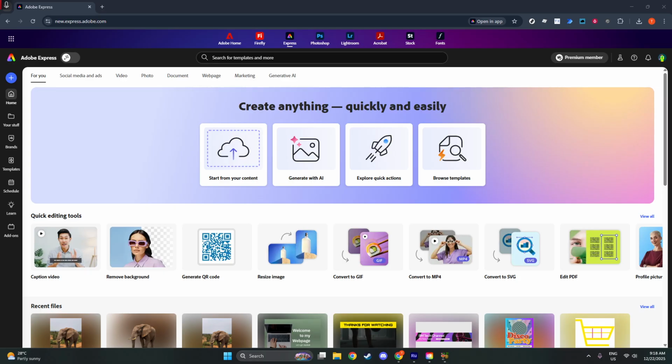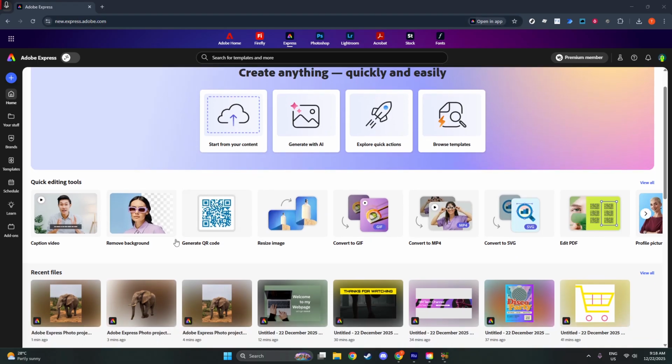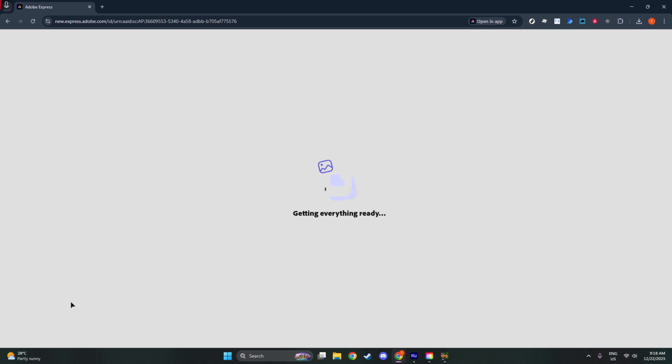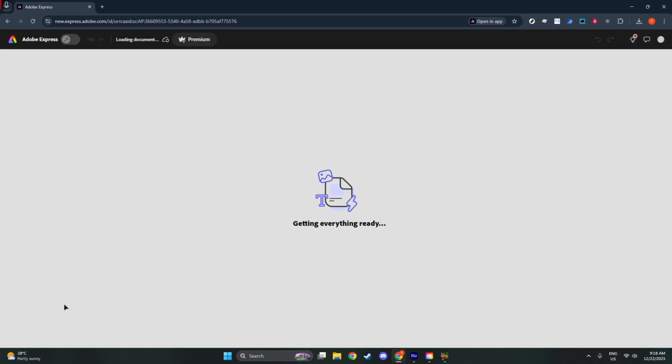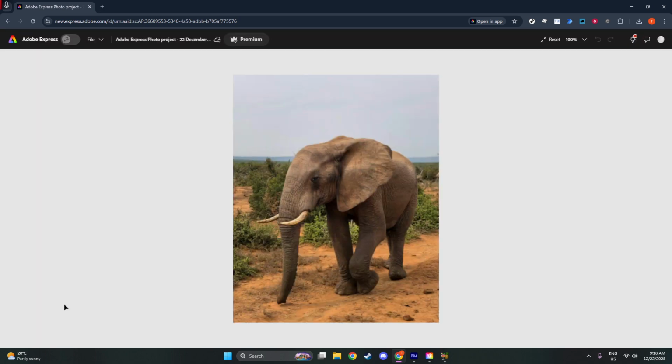Start by opening your design in Adobe Express. If you've already got a project going, open it from your recent files. If you're starting fresh, pick a canvas size that matches where your design will live, like a social post or a flyer. This helps you crop with your final layout in mind from the very beginning.